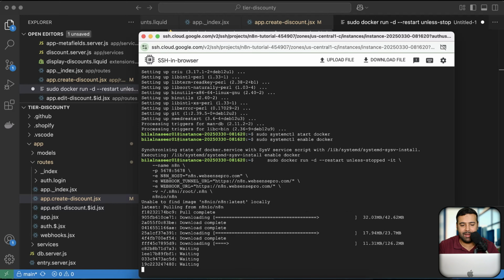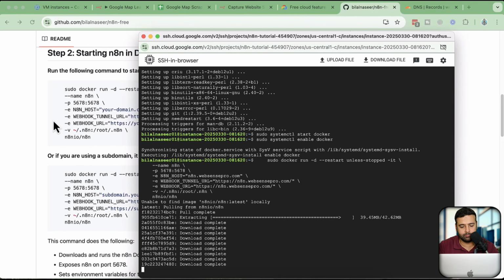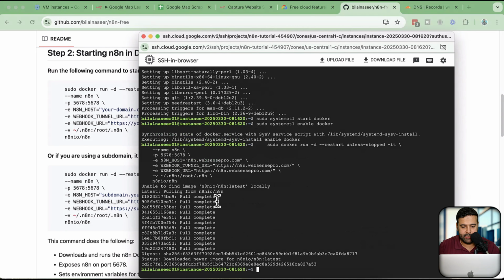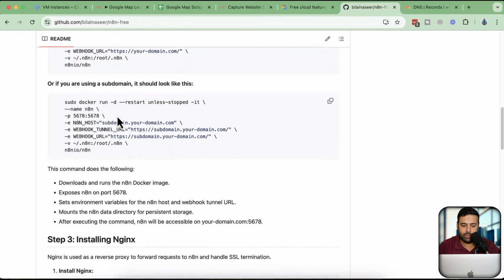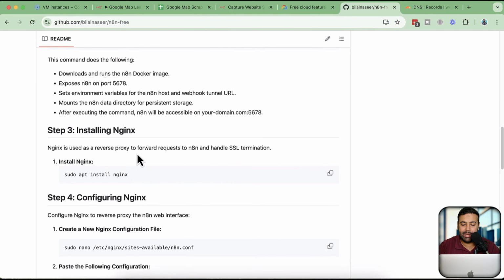Now it's installing the N8N to my virtual machine. Okay guys, you can see that it's being installed now, and we will move on to the next step. So this command which we just added is going to download and run the N8N in the Docker container which we created, expose the N8N to port 5678. It's going to set up the environment variable and all of these settings for the domain name. Now we will be installing Nginx to handle the SSL termination or to install the SSL.